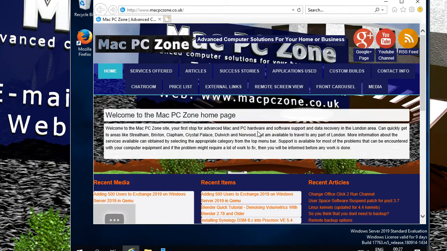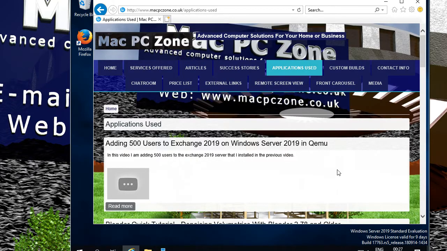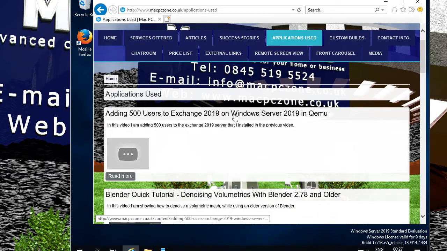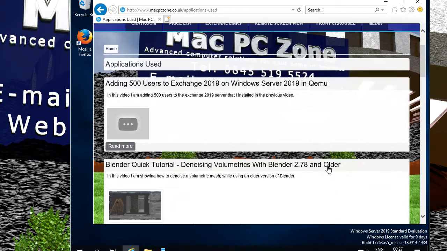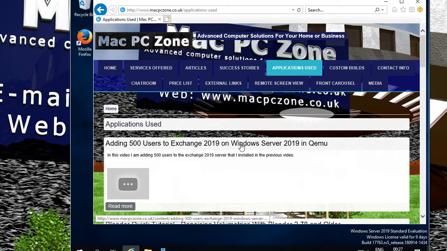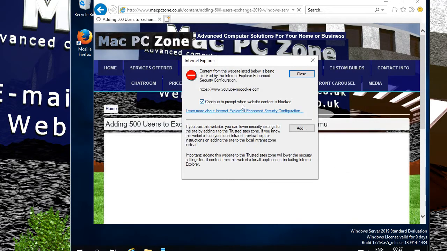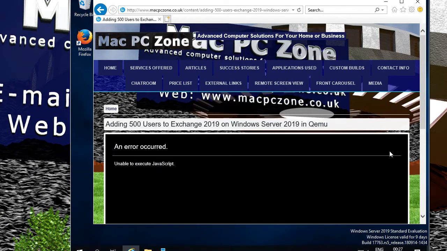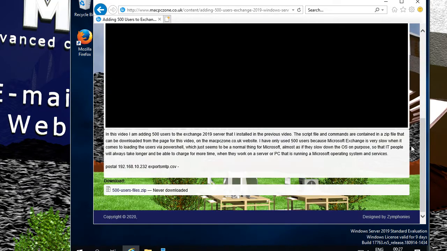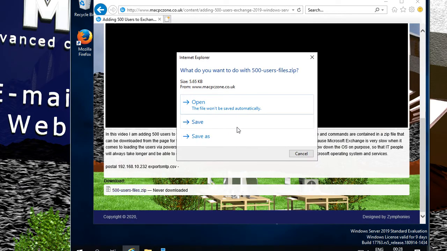And then once on there, if you click on applications used, and if you get here after I've added some more, then this will be a little bit further down. So then if you just click on it, and just ignore that, and basically here's the file. So if you just download that.